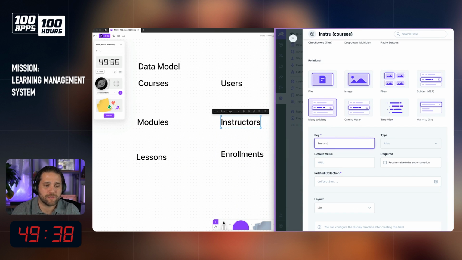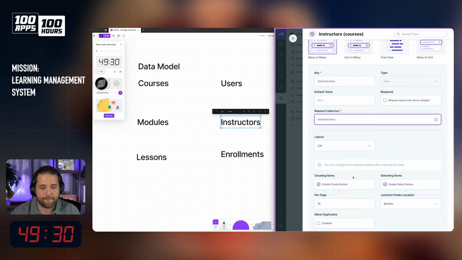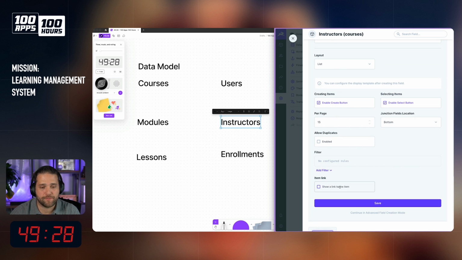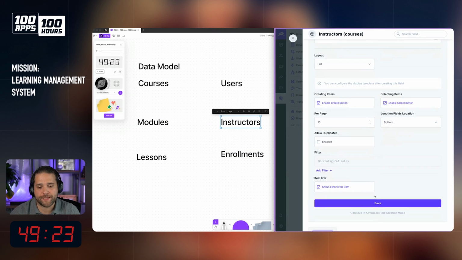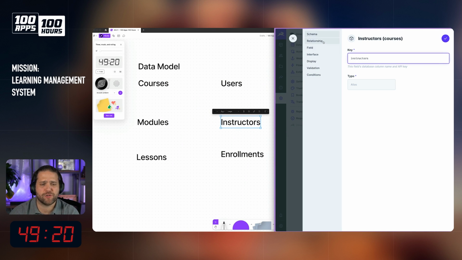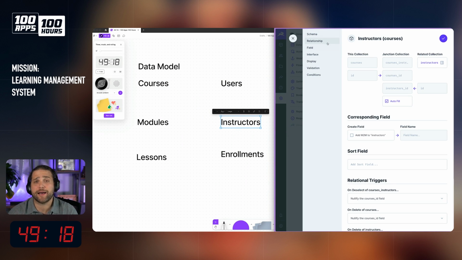So here we'll call this instructors. That's going to be our key. For our related collection, we're going to use instructors, and we don't want to allow duplicates. We want to show a link to the item. If I wanted more control over what Directus creates or uses for the name of the junction tables, I can go into the advanced field mode. So we could see in our junction collection, Directus is going to create this inside our SQL database, courses underscore instructors, and there's going to be a courses ID and an instructors ID.